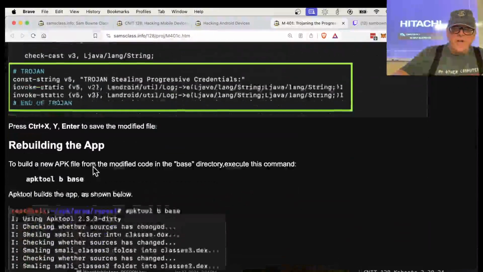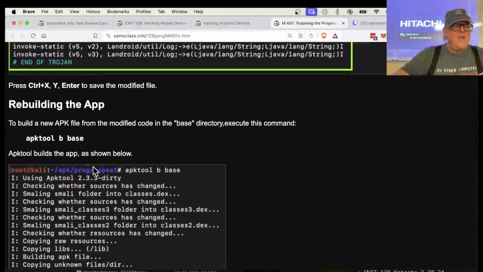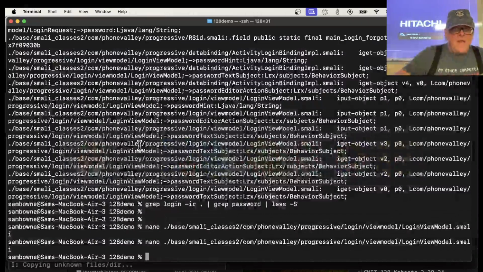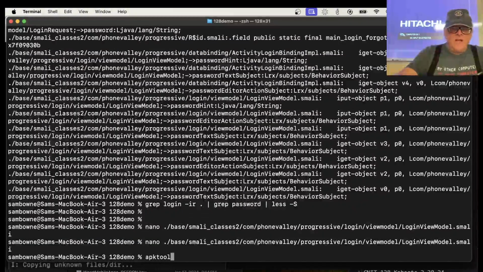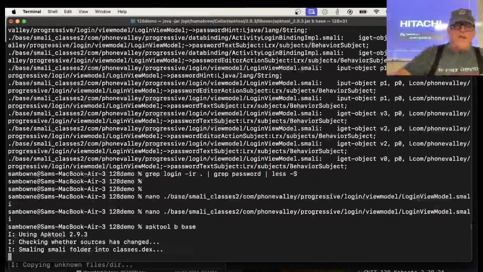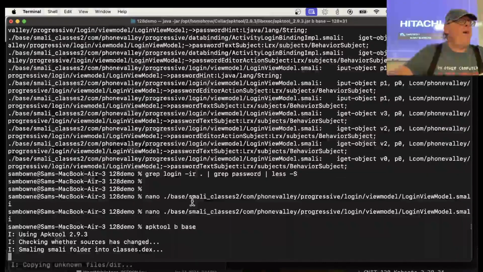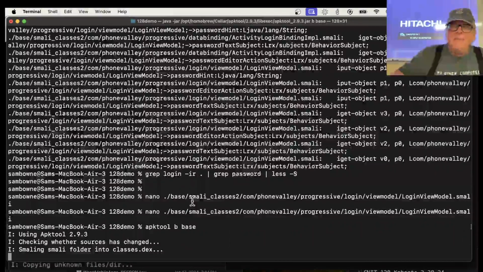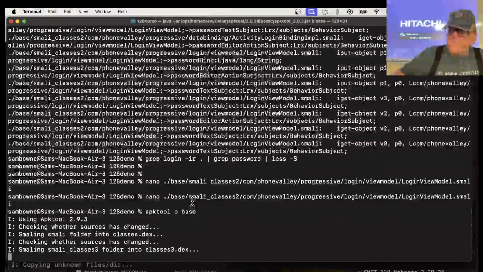Now I have source code, and now I have to repackage the app. You use APKtool D to decompile an app. You use APKtool B to build an app. So I'm in here, I do apktool b base, and that will gather all the stuff it finds in that directory and pack it all up into a zip file to make a fresh APK.